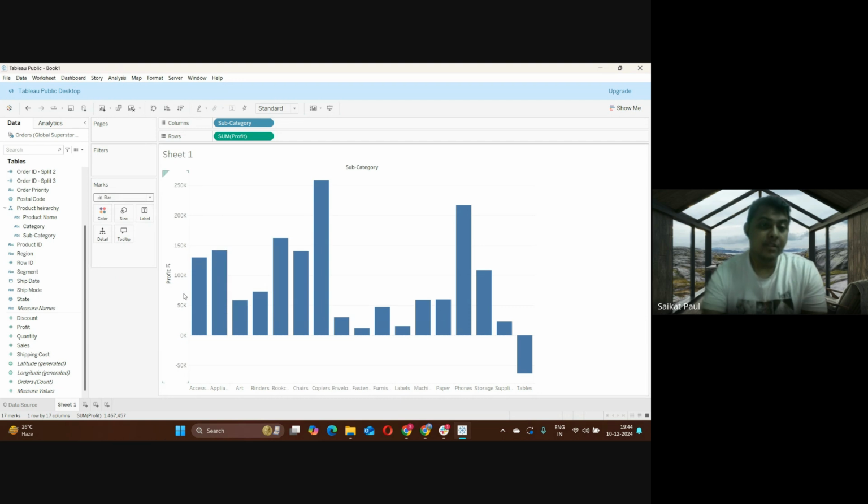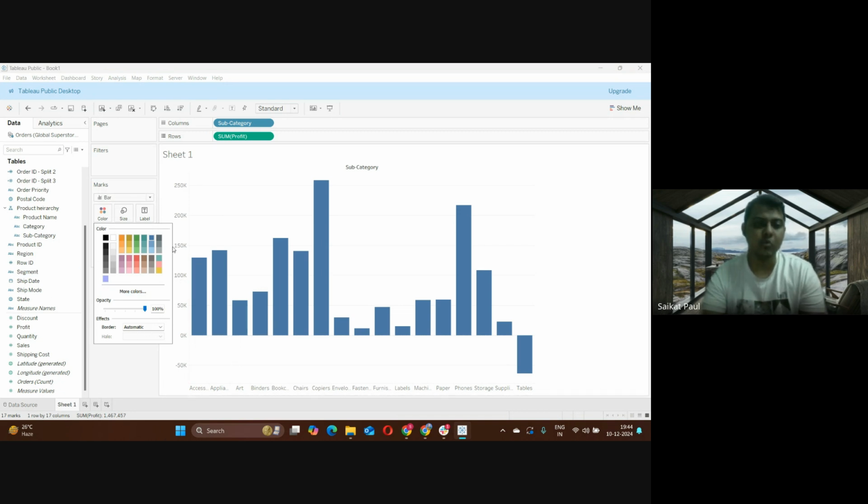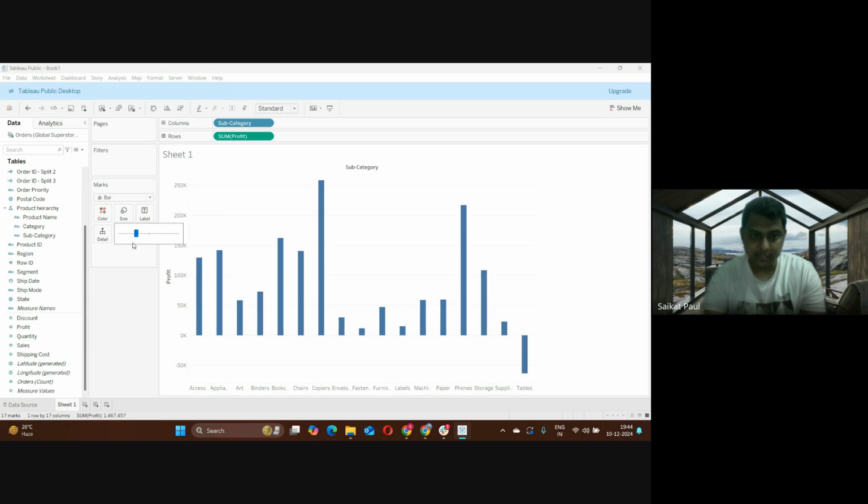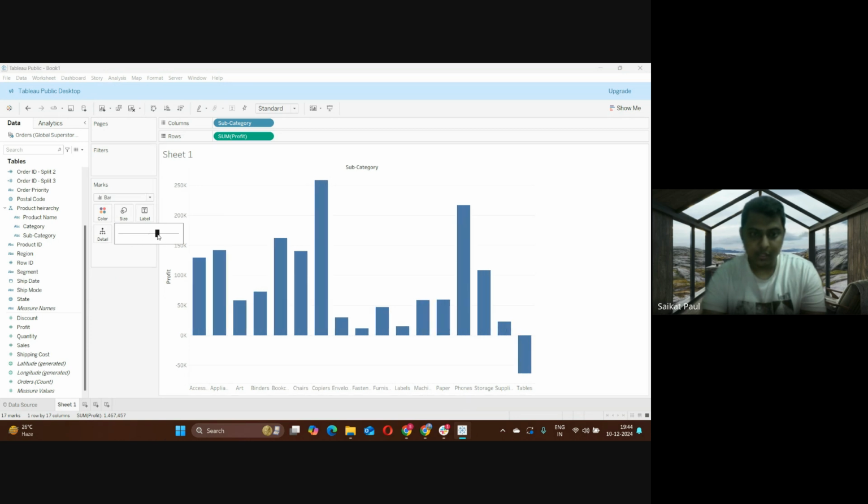In this marks card, I can change the colors. I'm just giving an overview of where we can do what. This is the marks card. From here we can change the colors. We can change the size, let's say if I make it bigger, see, I can change the size. Now, the label, how it functions, I'll tell you now.